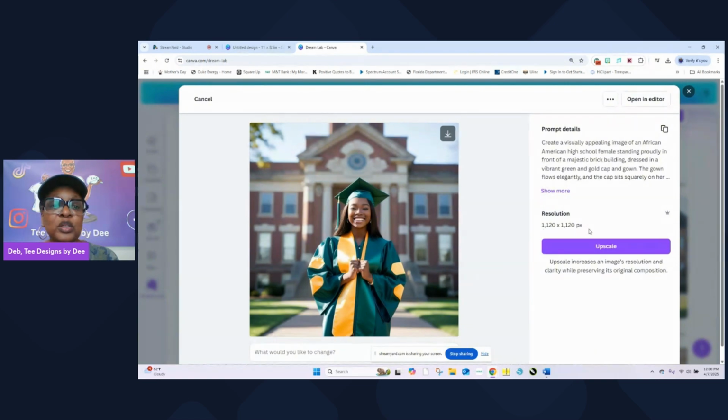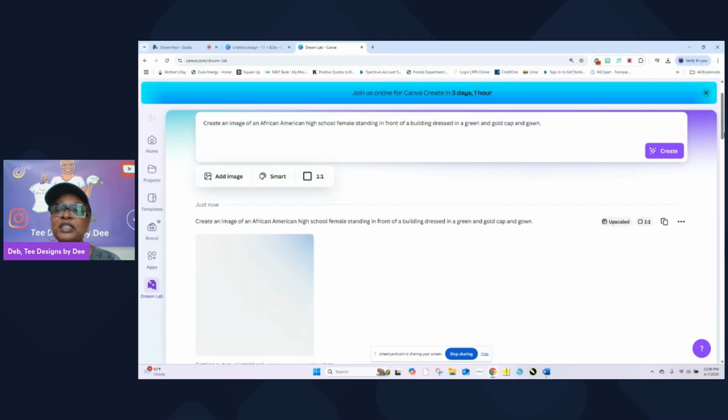It gives us the resolution which it generated it in. But we also see where we have an upscale button. And what does upscale do? It increases an image's resolution and clarity while preserving its original composition. So we're going to select upscale and watch it do its magic.